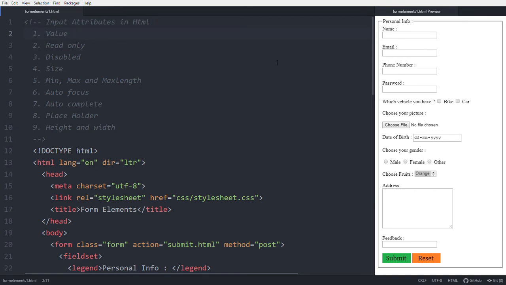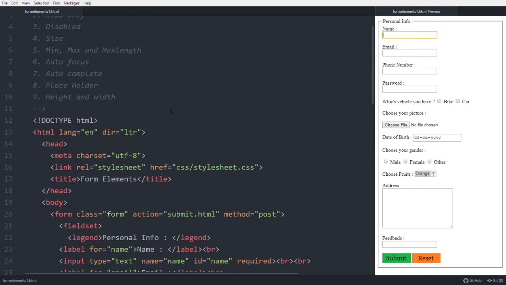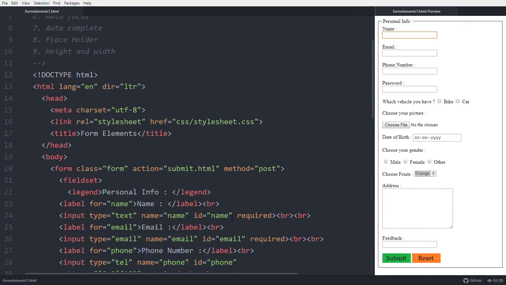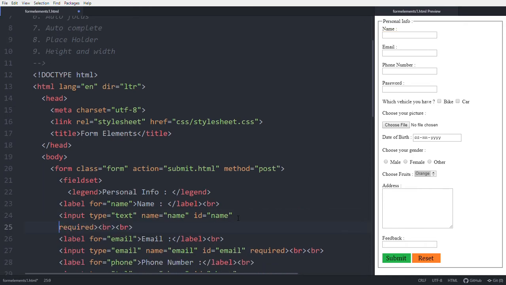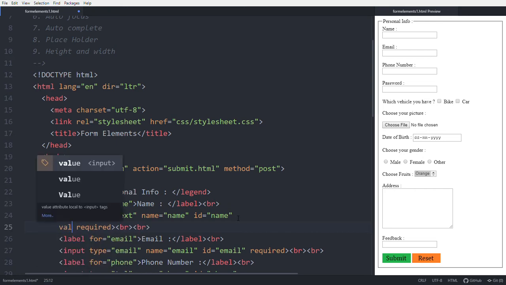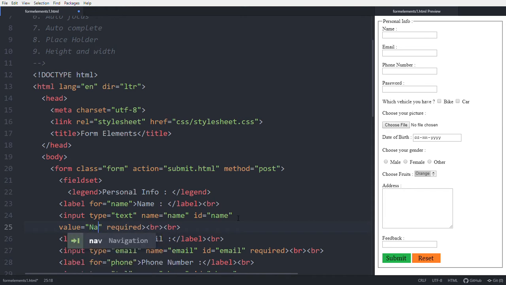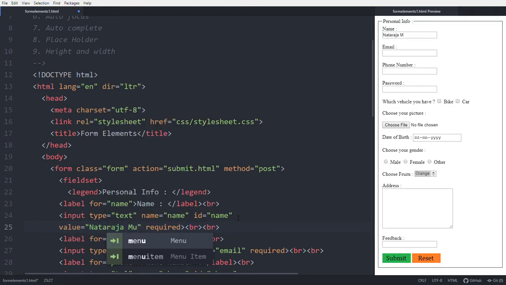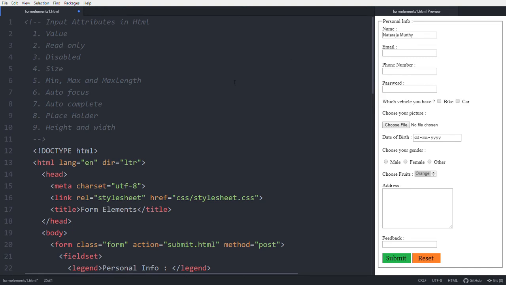First, value. See this input text, there is no value. If you want to give some value, for example like that, then see this, value is there. For example, name, this is the value. Then you can edit this value in the form filling.